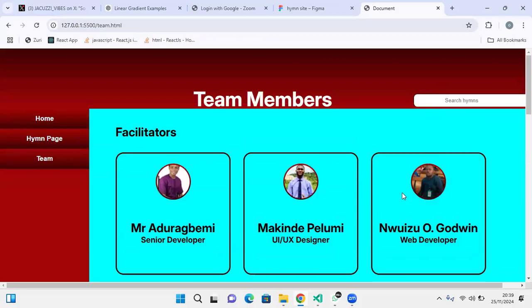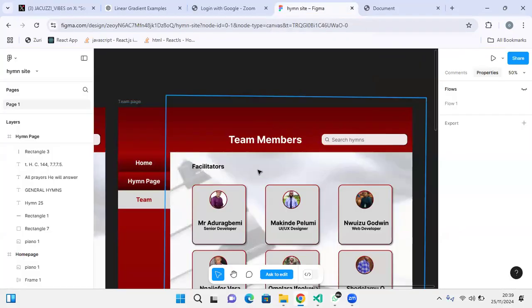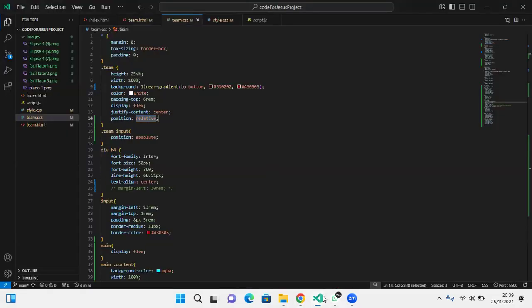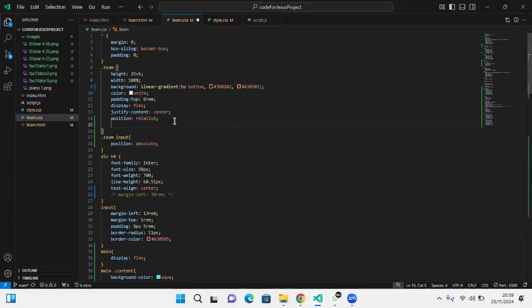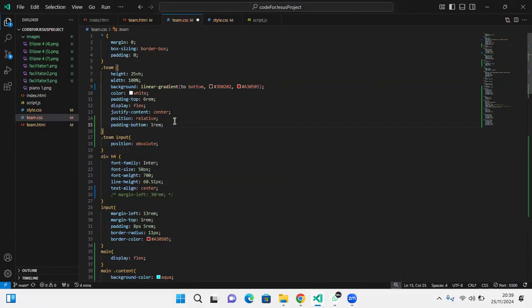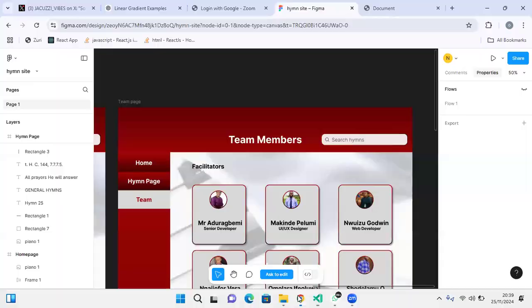Now, if you look at this place here, there's a space. I think this is padding. So padding bottom should be maybe 20, or let's say 1 rem. Padding bottom 1 rem, right? I see it coming there. And let's see what we have here.